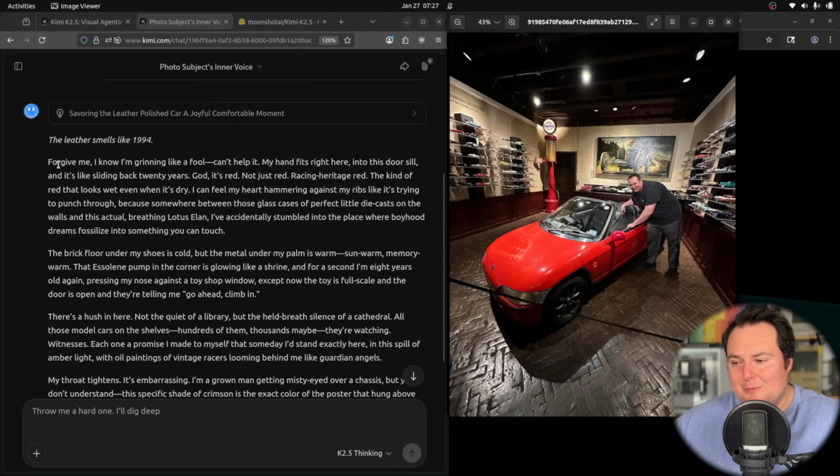The leather smells like 1994. Forgive me. I know I'm grinning like a fool. Can't help it. My hand fits right here into this door sill, and it's sliding back twenty years. God, it's red. Not just red, racing heritage red. The kind of red that looks wet even when it's dry. I can feel my heart hammering against my ribs like it's trying to punch through, because somewhere between those glass cases of perfect little die-casts on the walls and this actual breathing Lotus, I've accidentally stumbled into the place where boyhood dreams fossilize into something you can touch.